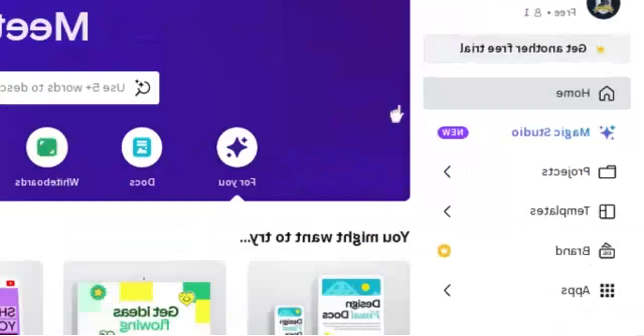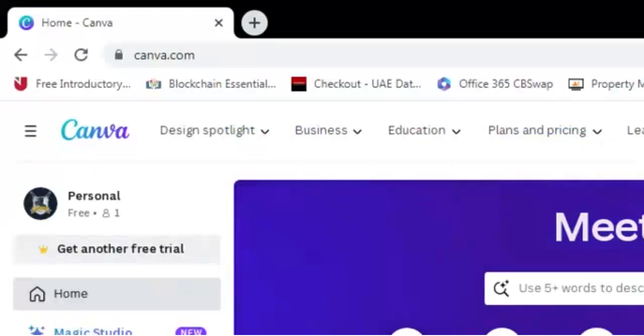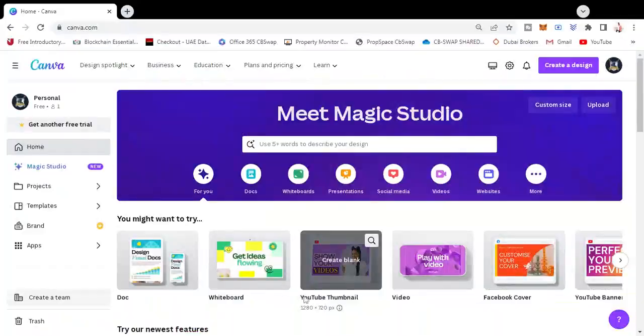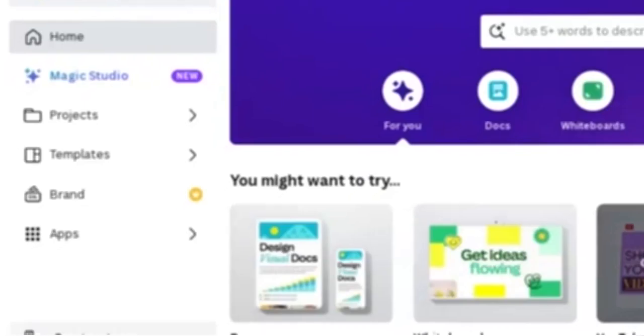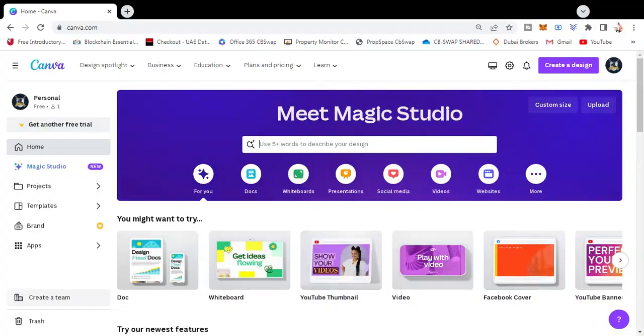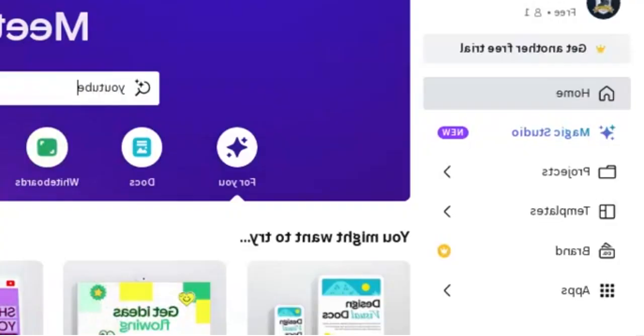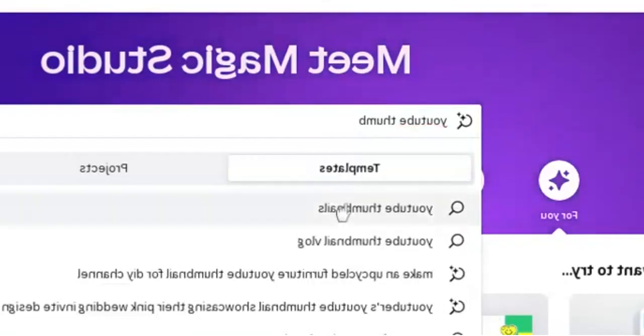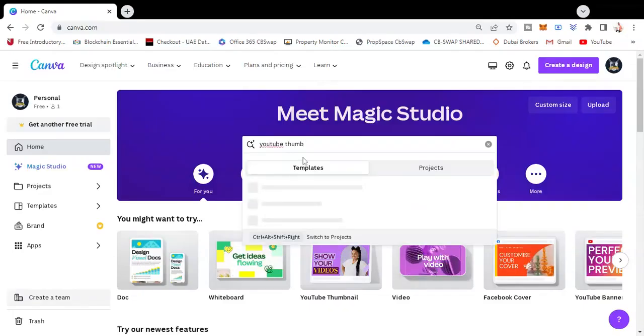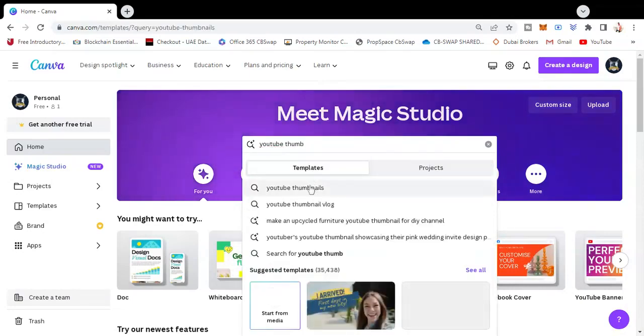If not, then free is more than enough. So once you're here on the home screen, you can either click on YouTube thumbnail over here directly, or else if it's not showing, you can just search for YouTube thumbnail, and we'll wait for it to load and we'll click on the search term.